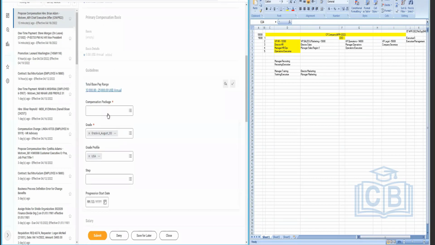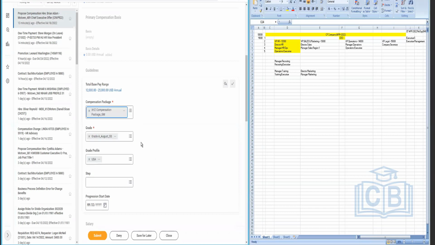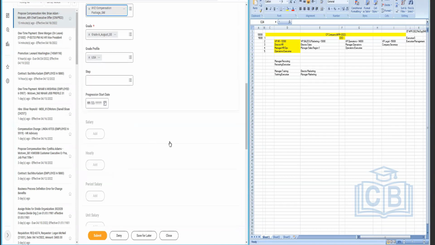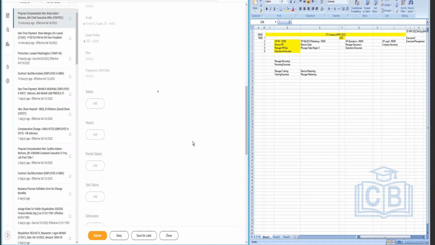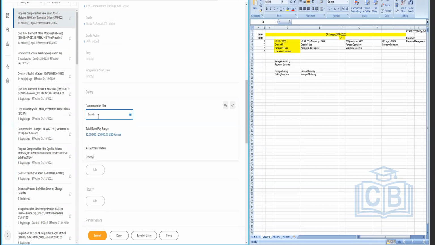So as per the package guidelines, it'll give us some related information, say Deloitte, Beta. Okay, let's use XYZ. This is a grade, say grade profile. We wanted to give this person a salary. I'm sorry, I'm a little bit over time, but I would like to show you how the hire process works.